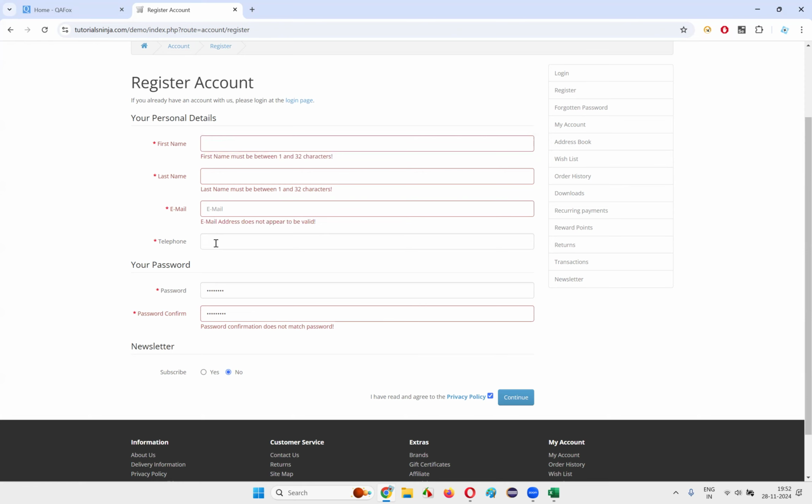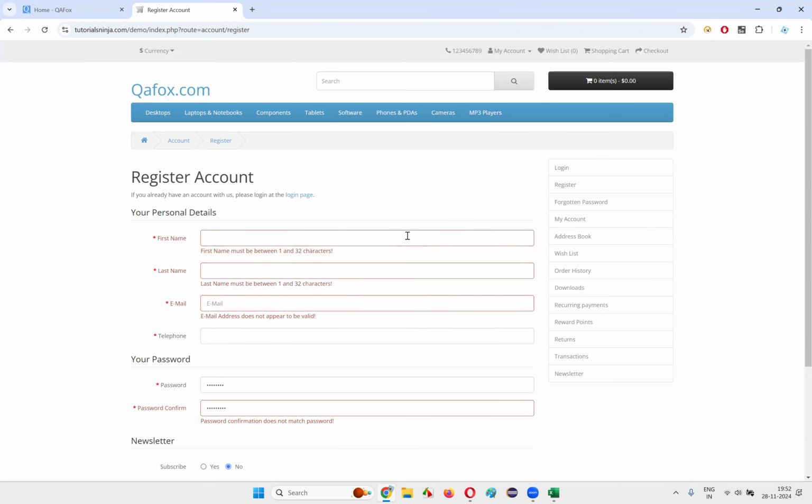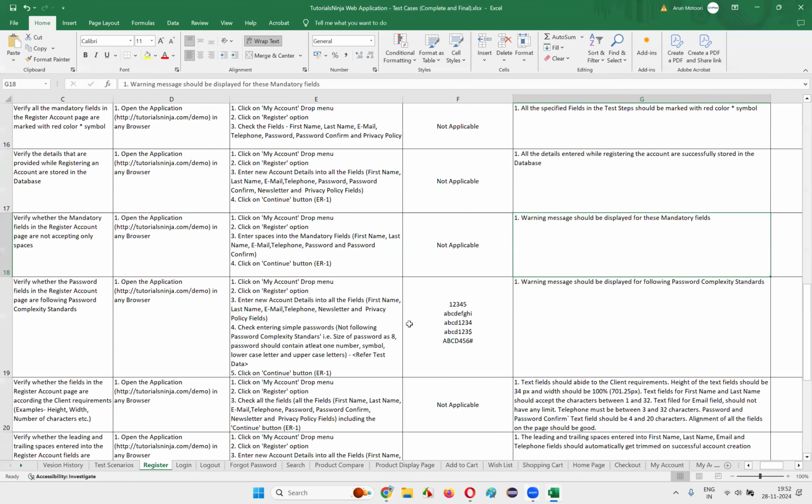But telephone is not working fine. We are not getting a warning message for the telephone when I enter only space into the telephone field. That is a defect in the application. Manually, we have confirmed that, guys.